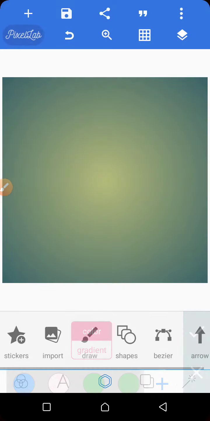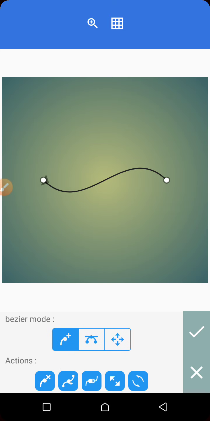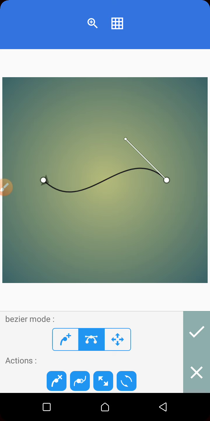Let me cancel this. Let me start again. So now we use it to do anything you want to do. For instance, let's draw a straight line. I told you the first Bezier mode is for adding points, while the second one is for editing those points. So you click on it. Can you see? There's a straight white line. So you drag the line, you place it inside the second O.